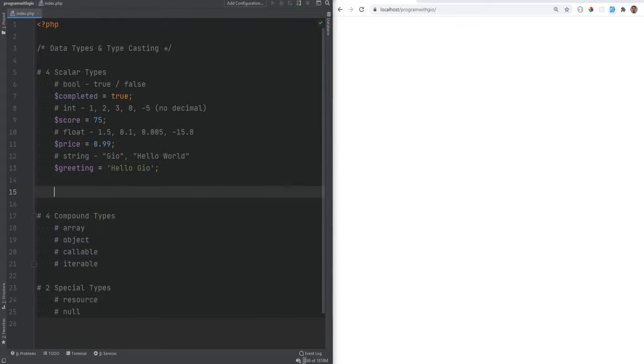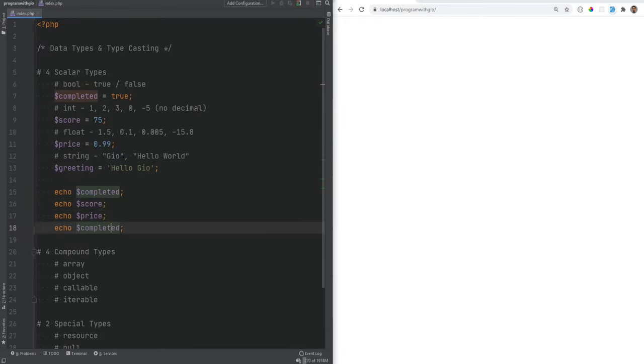So let's print each one of them out in a new line. I'm going to add the br HTML element here so that we can see everything on separate lines. Let's refresh the page and we see 1, 75, 99 cents, and hello geo. Now these 3 make sense. The first one doesn't really make sense because we assigned the value of true but it's printing as 1.